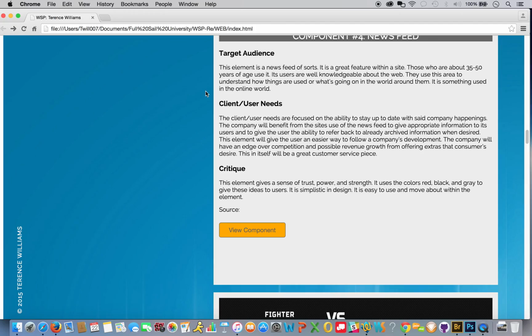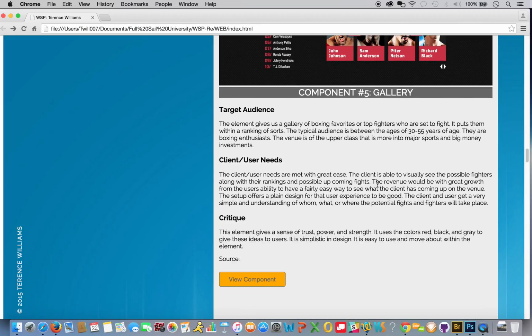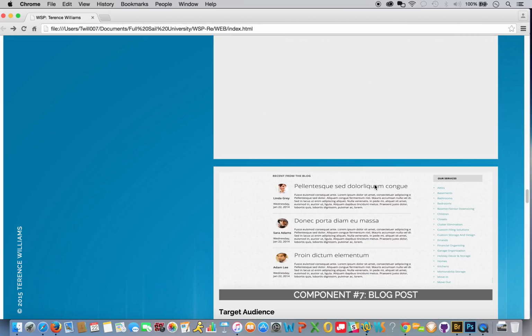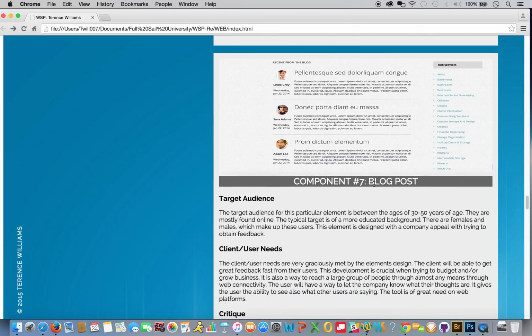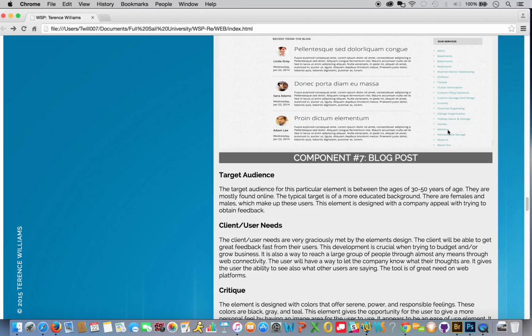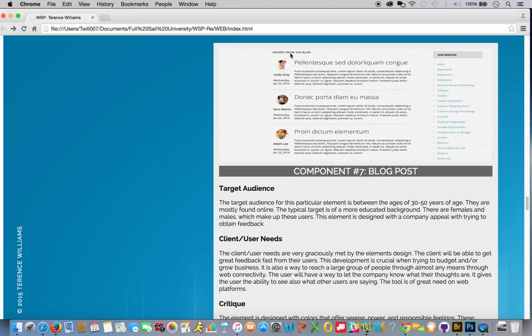We'll move to the next element. We do go down a little further to see. We use this one here, number 7, the blog post. As you can see with this picture here, we have a header tag which gives you the title or lets you know what this section is about.